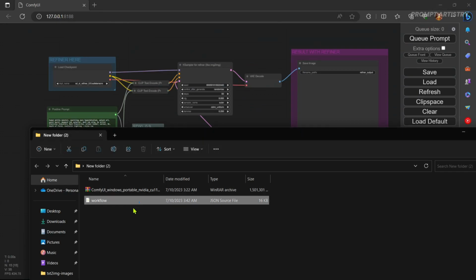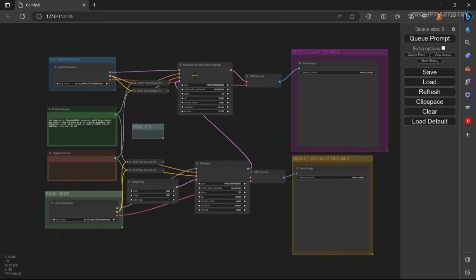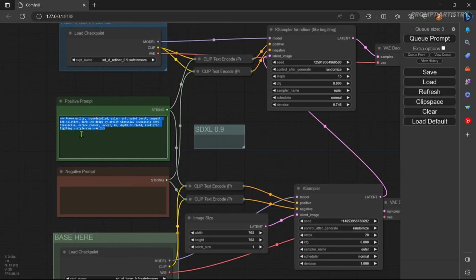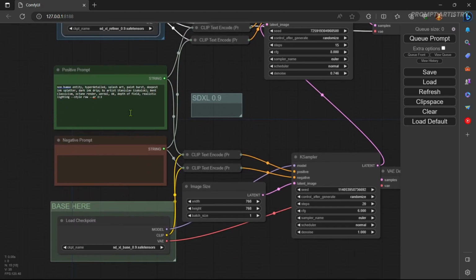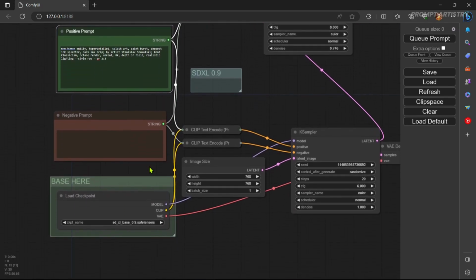Simply drag this workflow to here, and you'll see this. I have already kept one prompt in this workflow, as you can see here. Here is the refiner, and you can put the refiner checkpoint here. I have kept the SDXL refiner 0.9 safetensors, and you can put the base model here, SDXL base 0.9.